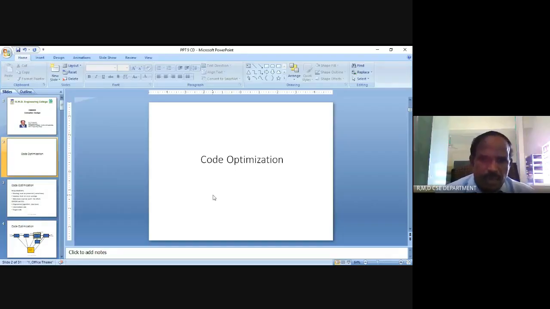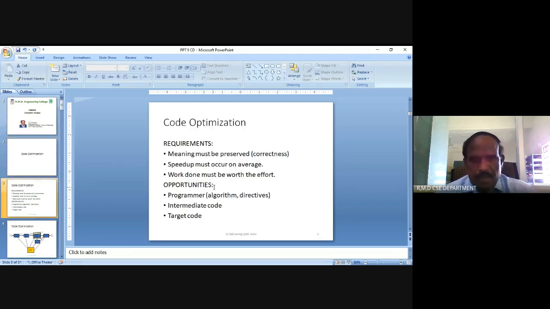Let us see compiler design. The ninth topic is called code optimization. Here the requirements are that meaning must be preserved. When you are doing optimization, the program meaning should not be changed. Speedup must occur on average. Work done must be worth the effort. These are the important things you have to consider when you are doing code optimization.